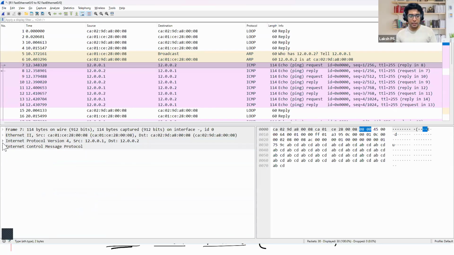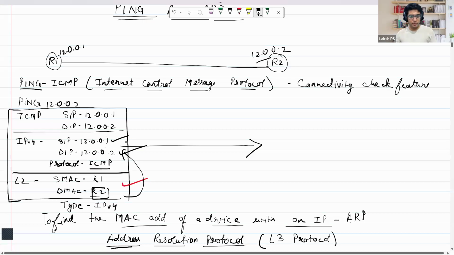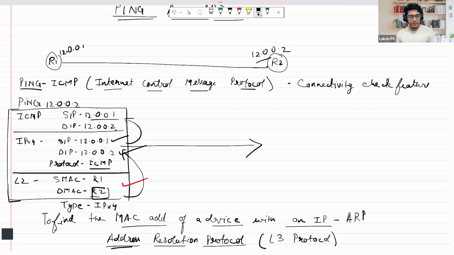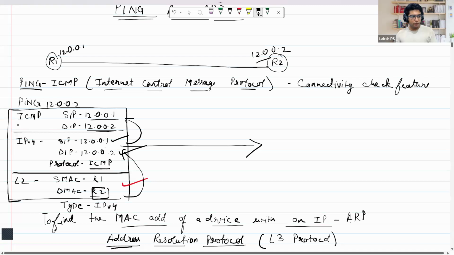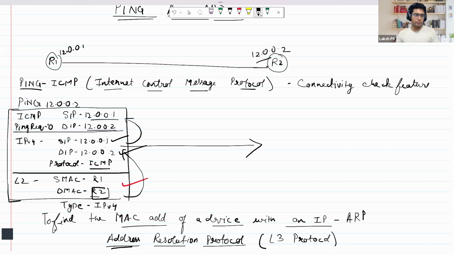Is it a ping request or is it a ping response? I have to open up the next header, the ICMP header. It sees 12.0.0.1, 12.0.0.2, and the code as 0, which is the ping request code. So R2 now knows a ping request is received from this source IP to me with an ICMP code of 0. That means it's a ping request. All right. Any questions?